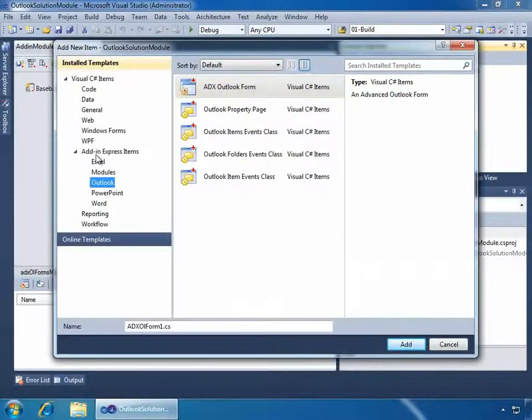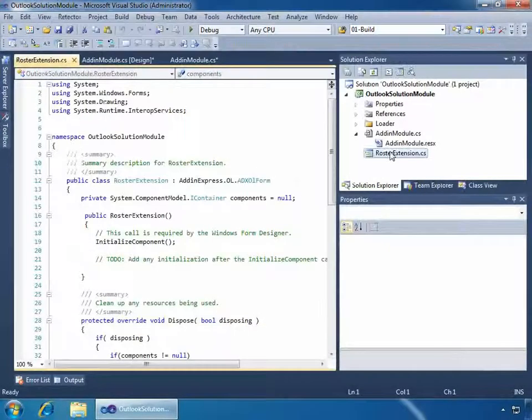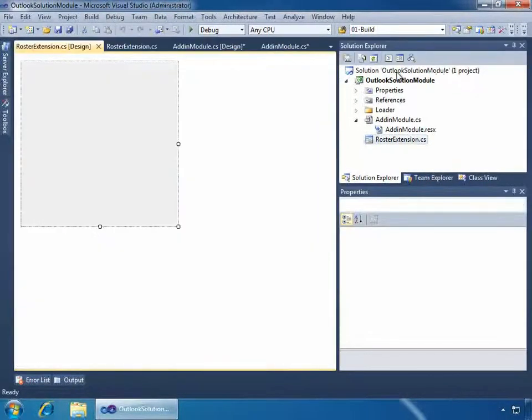In the installed templates, we see that we have a node for Add-in Express items, and they're also broken out by the various Outlook application types. In this case I want Outlook, and I want the ADX Outlook form, and we'll call this roster extension. It automatically opens in code view, but what I want is the designer view.